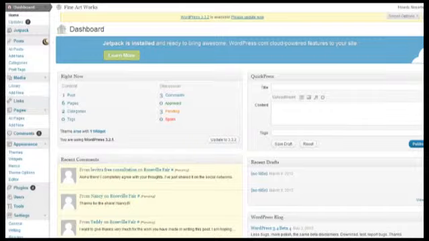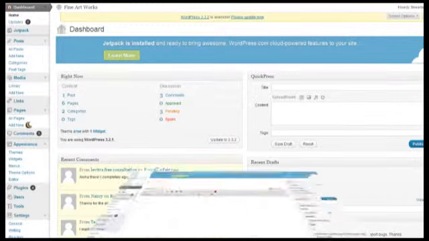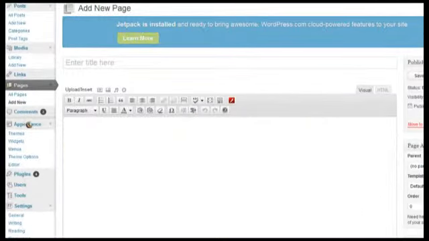So let's go in and we'll create a page. So I go to pages and add new. And we get this. Now you can't miss here. Put your title in where it says title. This here is your text editor, and it works like every other text editor. Though actually it's even easier than that.